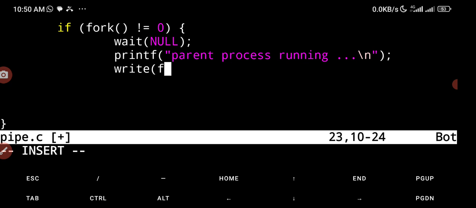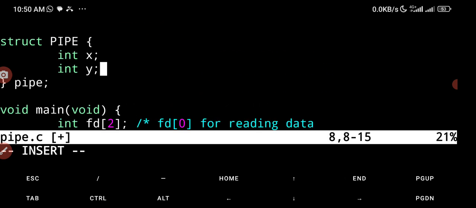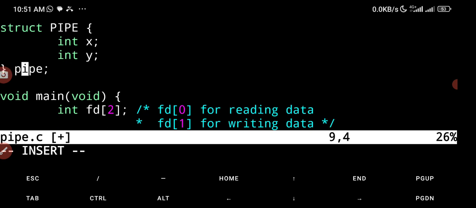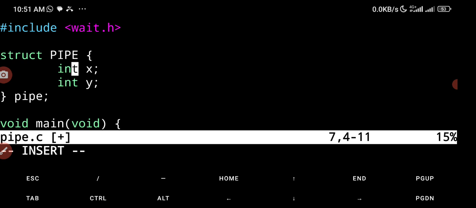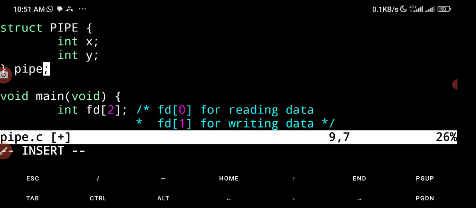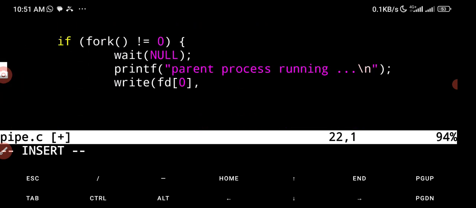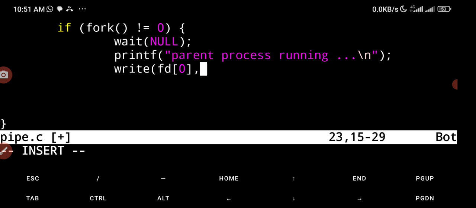Okay, fd, which means we are writing to the fd0, whatever the child has. So first of all, we have to reference this pipe, this structure, the structure of pipe, to access the x member of the pipe. To do that, we use the reference of the pipe struct.